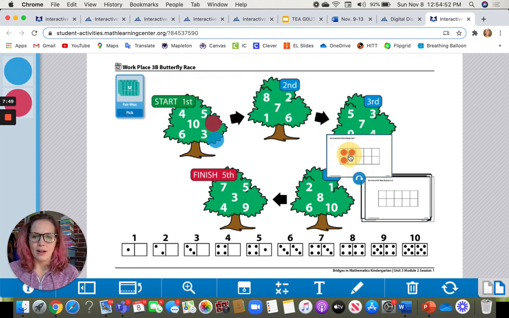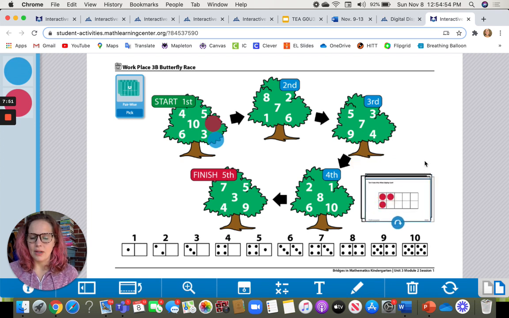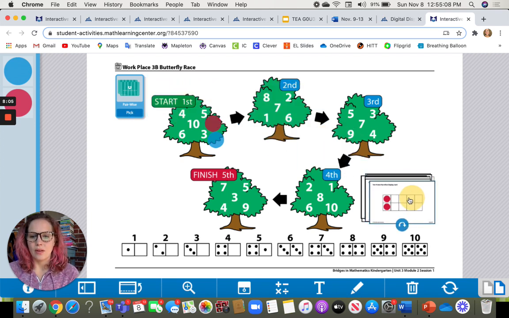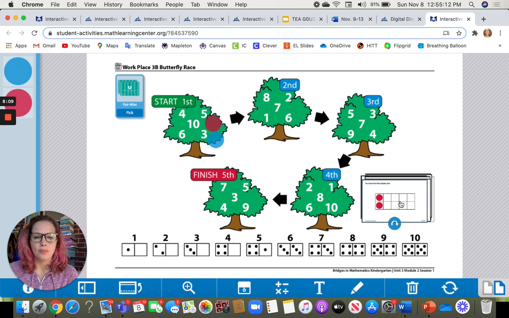Let's pick for red. How many dots do you see on this card? 3. Can they move to that tree? Nope. Red cannot move to the tree. All right, here's for player blue. How many dots do you see on this card? 2. Hey, I see a 2 on this tree, so blue can move over to this tree.